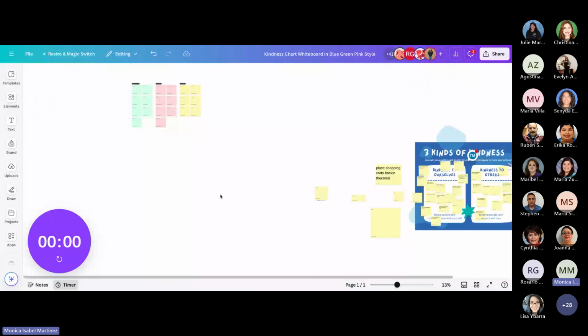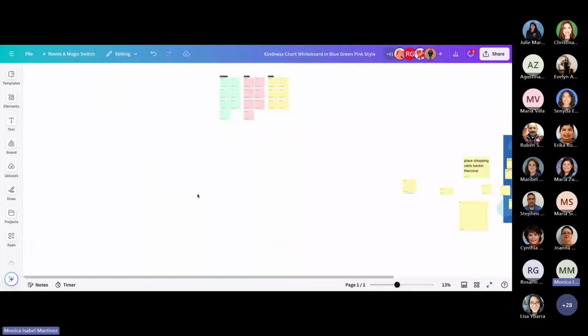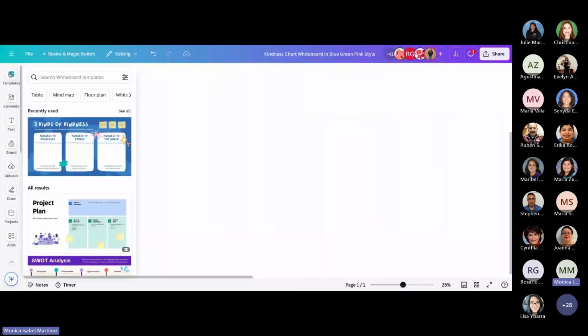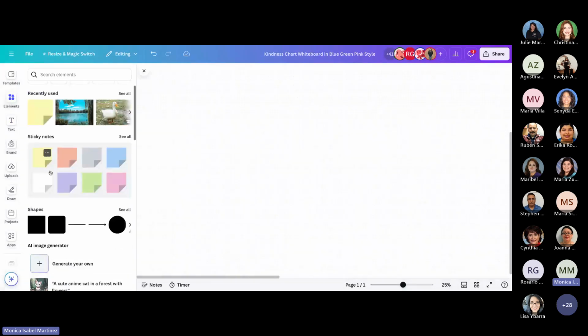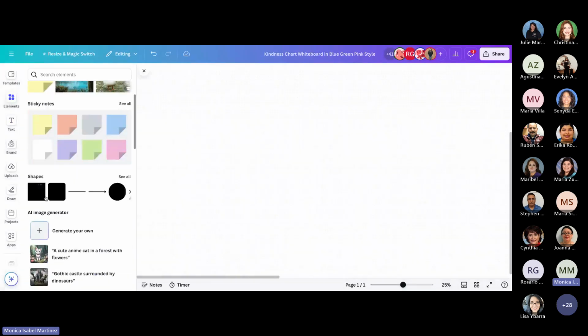Okay, the next thing I'm going to share with you. So I'm just going to come over to some new space over here. I'm going to go to my elements. And from elements, we use stickies just now. I'm going to show you now the shape feature. I'm going to click on shape.